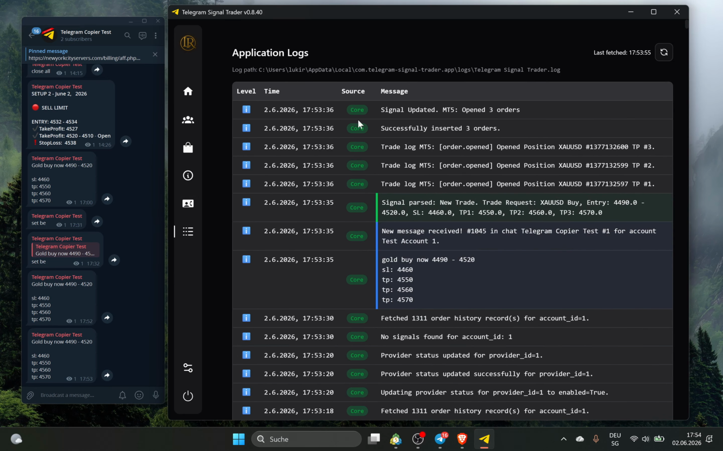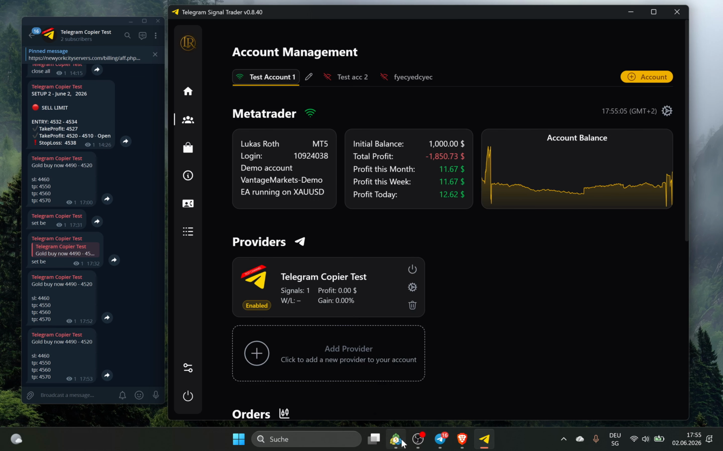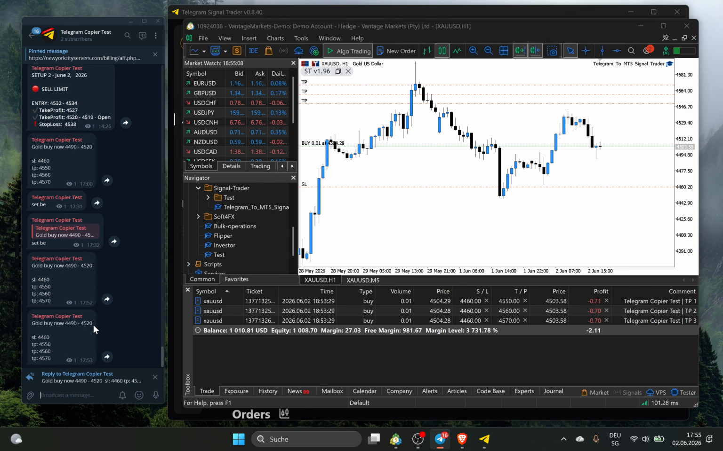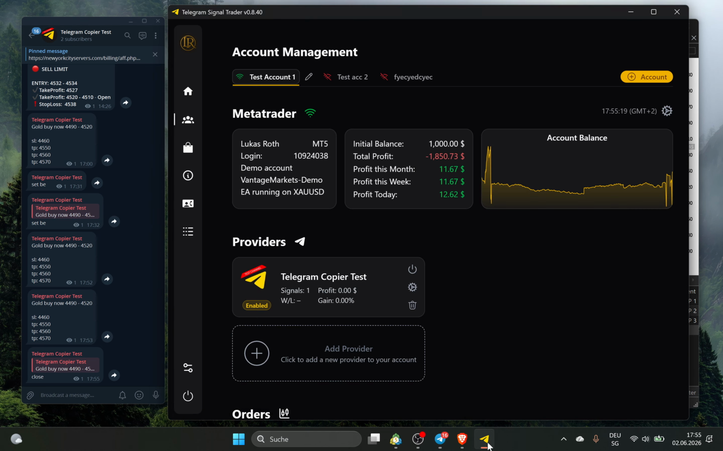You see here also the logs that they were opened. Perfect. So now we can, for example, say it. Okay, we're now in a loss. That's a little bit bad. But say, for example, close. Did we define it?